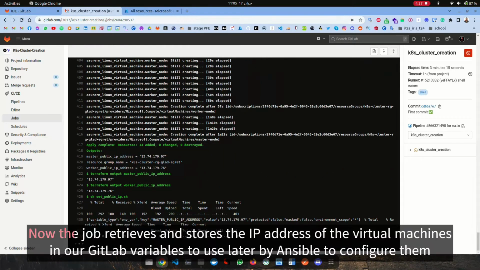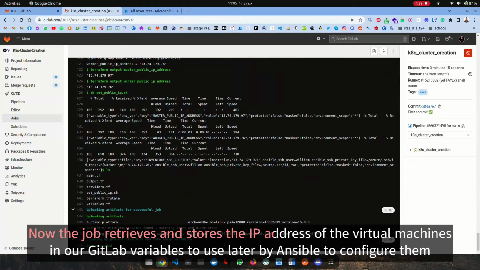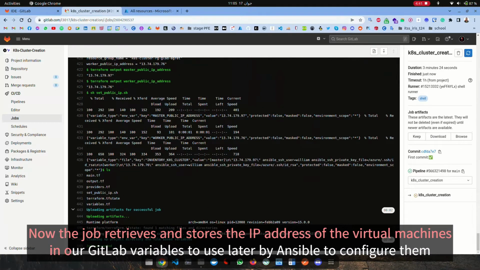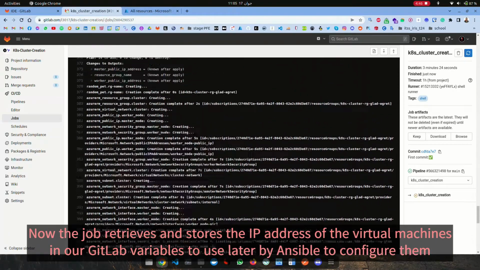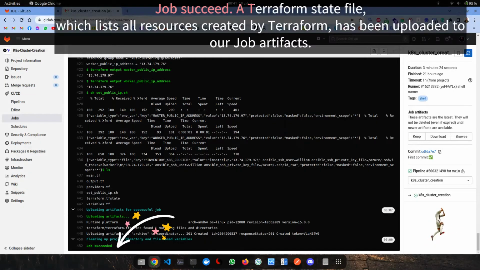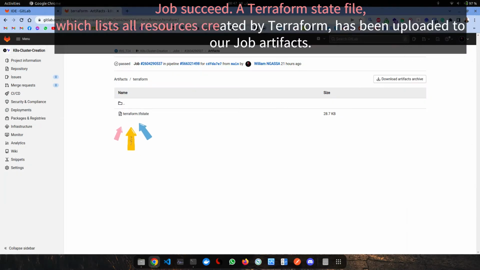Now the job retrieves and stores the IP addresses of the virtual machines in our GitLab variables, to be used later by Ansible to configure them. Job succeeded. A Terraform state file, which lists all resources created by Terraform, has been uploaded to our job artifacts.